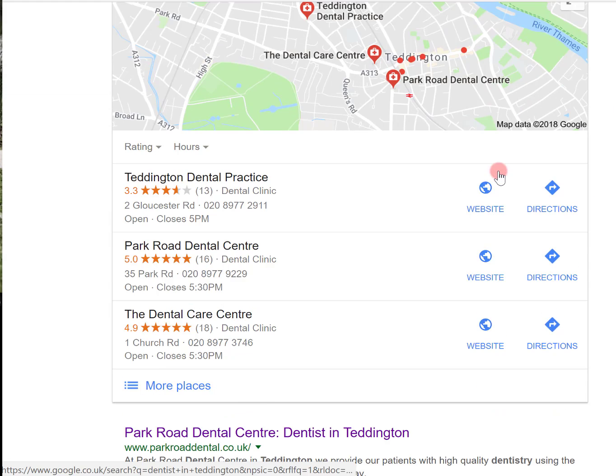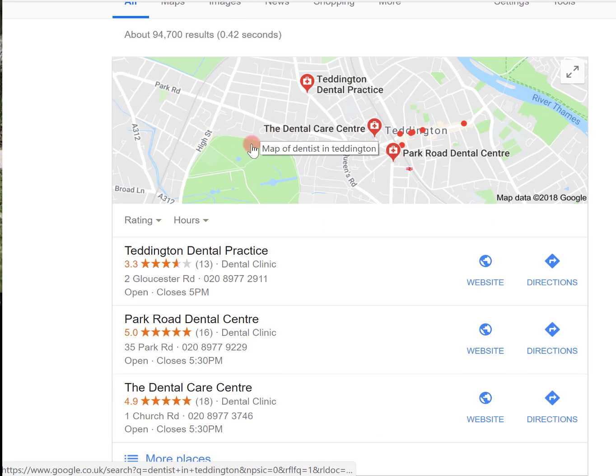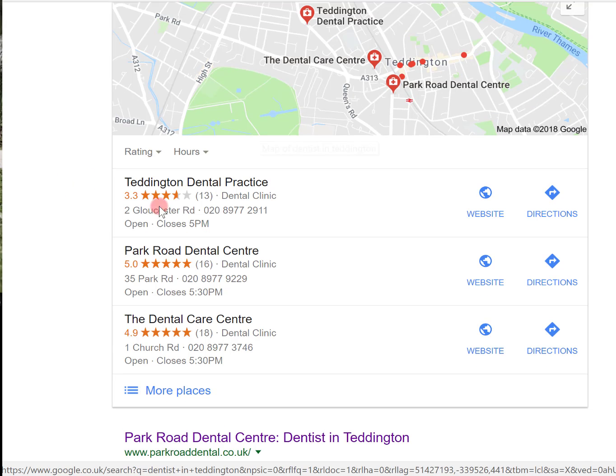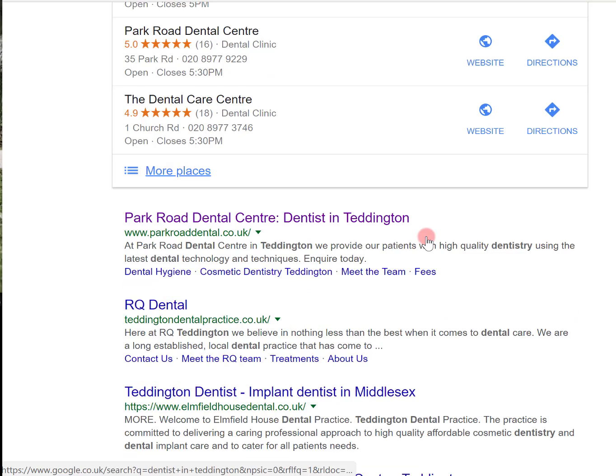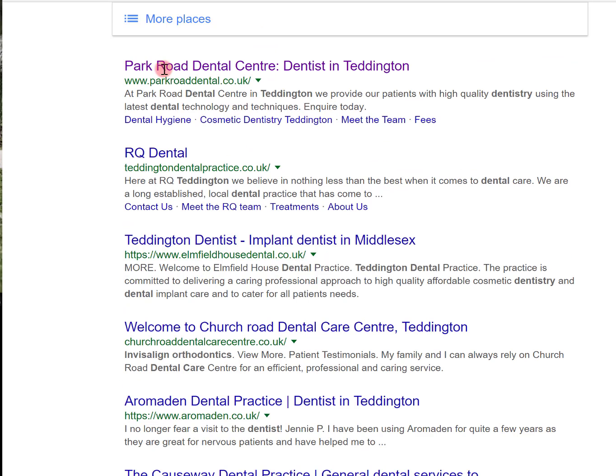Now, if I scroll down, first of all, you'll see these results here. These are the Google Local, the Google Maps, Google My Business results, where you can see reviews and that type of thing, and you can link through to a website here. But we want to focus on what we call the organic results here. So the first results that Google feels are the most relevant results to show you on page one.